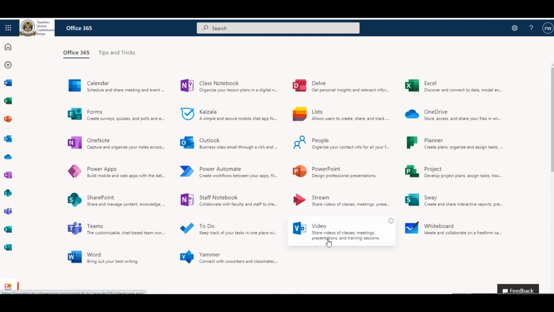There are others like To Do. With this, you'll be able to keep track of your tasks in one place with intelligence that helps you collect, prioritize, and get more done together. Video. Now, Stream video, right? So Stream and Video, more or less the same. So with Video, you'll be able to share videos of classes, meetings, presentations, and training sessions.